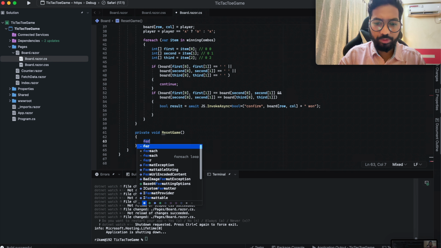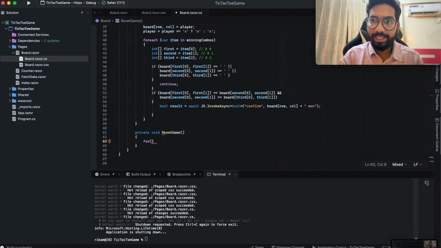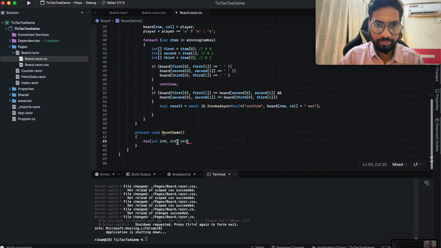So all we have to do is go through each cell of the board and replace that with an empty character. So for integer i equal to 0, i less than or equal to 3, and i plus plus, those are your rows. Sorry, I made a mistake.